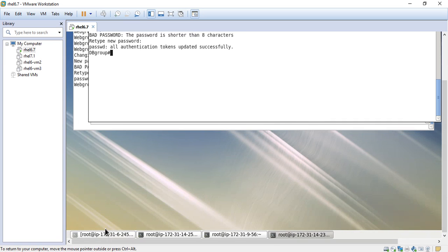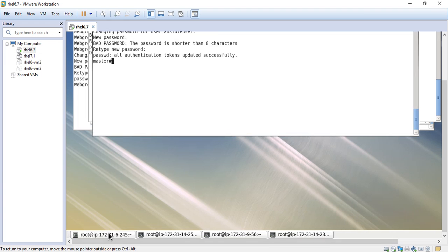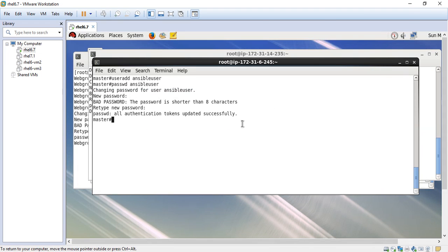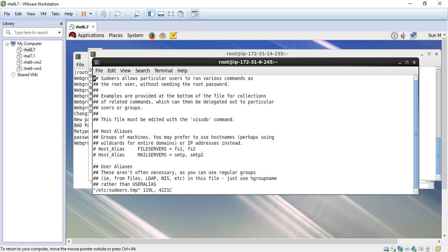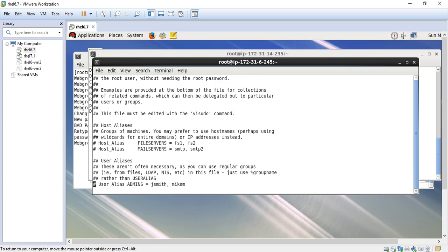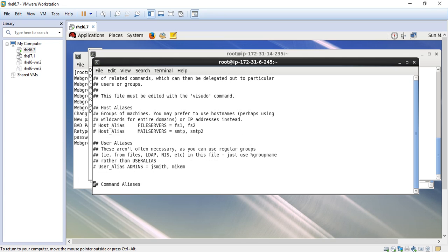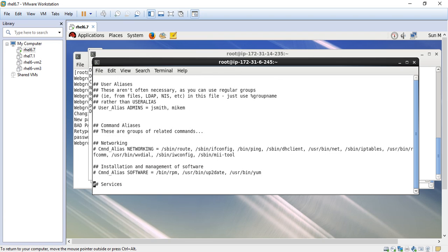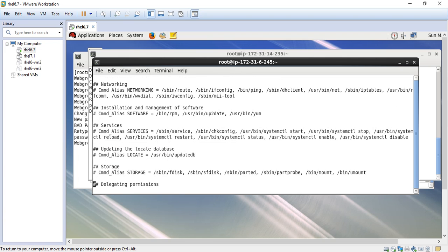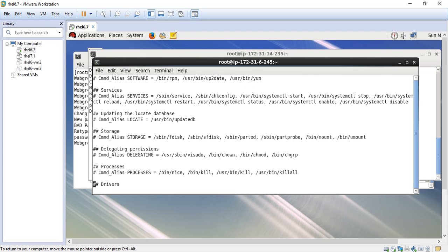So what we'll do is, in the master server alone, we'll be providing root access for the Ansible user. Sudo. This is since we'll be installing Ansible in the server. So every time we don't need to come out as root and perform certain tasks.